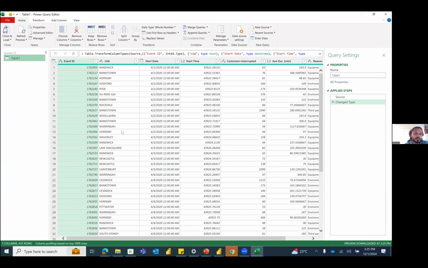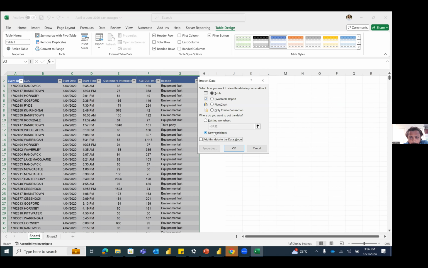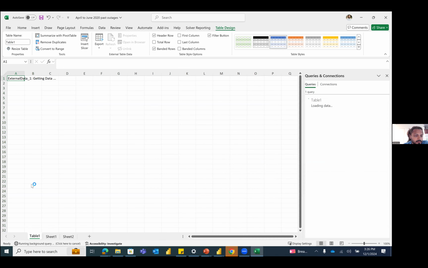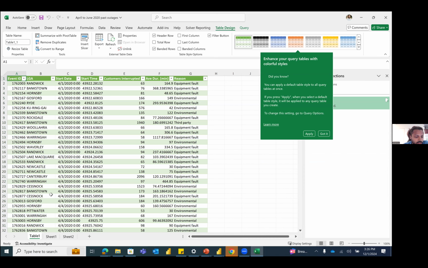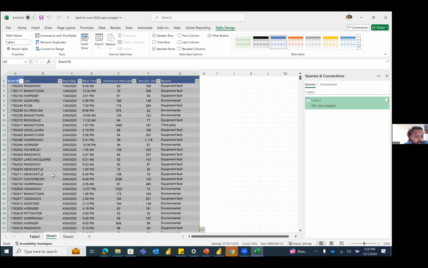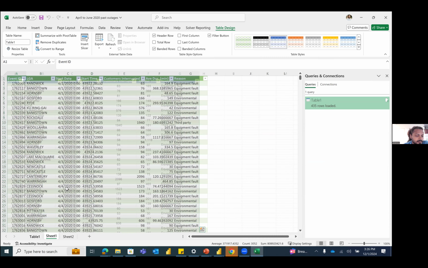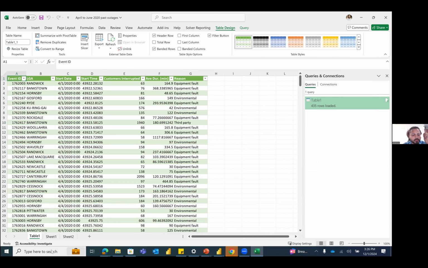Straightforward. Right now, if I say close and load, there are two options: close and load, and close and load to. If I say close and load, it will load in the same existing original file, whatever additions or changes I do here. If I want a separate sheet, that is sheet number 2, I can do close and load to. I can say in the new worksheet and as a table, click OK. So it will come in a separate table. This was my original table, and this is the new modified table. Is this clear now? Or do you need more understanding on this?